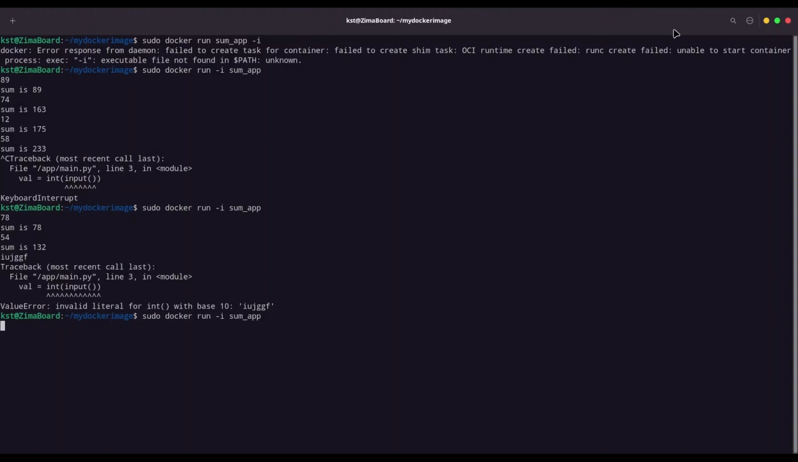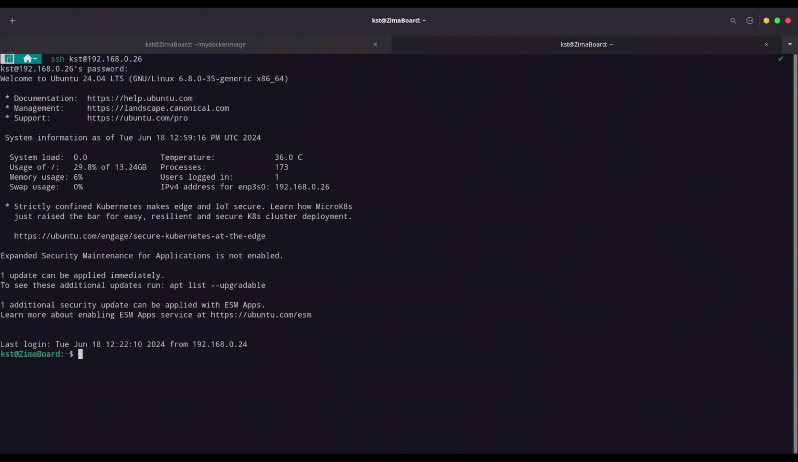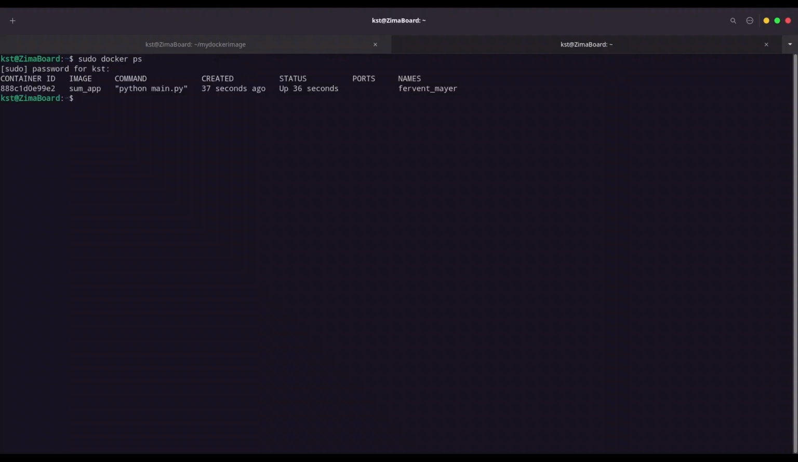And third way is to kill your app manually. So I'm going to run this app once again and let's test it. All right, everything works. Now what I'm going to do, I'm going to create another tab in my terminal. I'm going to run SSH to my Ubuntu server once again. And first let me clear my screen and check this out. I'm going to run the command sudo docker ps. And with ps, we are going to get a list of running processes. As you can see, my sum_app is running with command python main.py. It was created 37 seconds ago, and its status is running for 36 seconds.